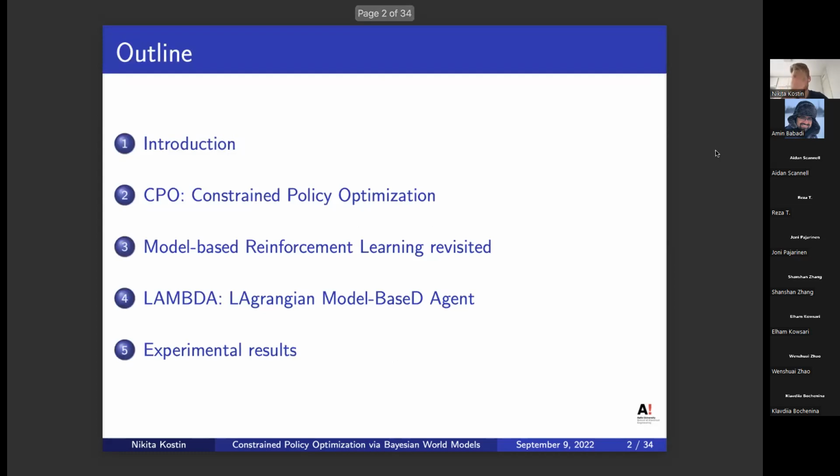So the outline of my talk is, I will first introduce the main concepts that we will need in order to describe the method. Then I will talk about the previous state-of-the-art, or at least the algorithm that introduced safe reinforcement learning as it was used in the paper. And then I will also talk about model-based reinforcement learning, since Constraint Policy Optimization via Bayesian World Models, which I will call Lambda, the name given by the authors, makes use of model-based reinforcement learning a lot. Then I will describe the Lambda algorithm itself and present the experimental results.